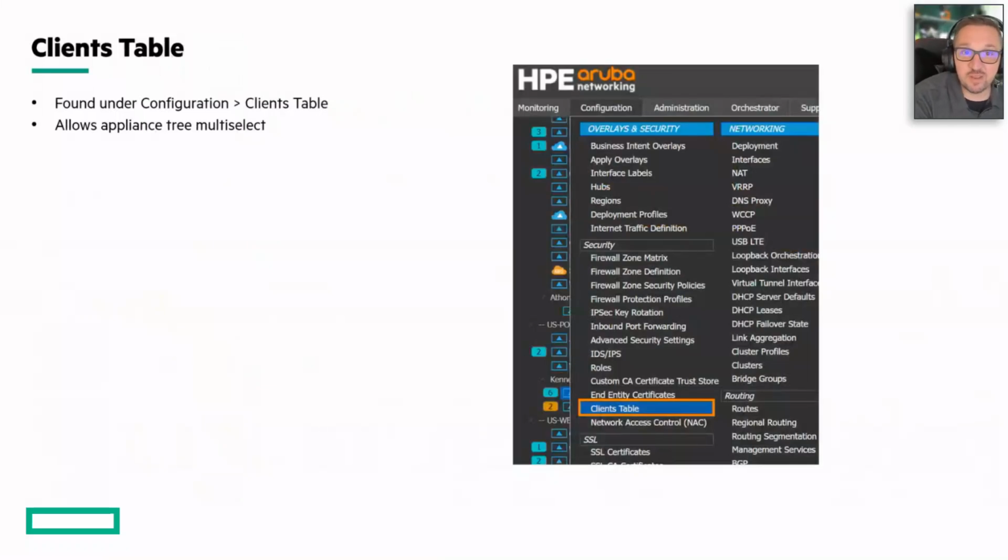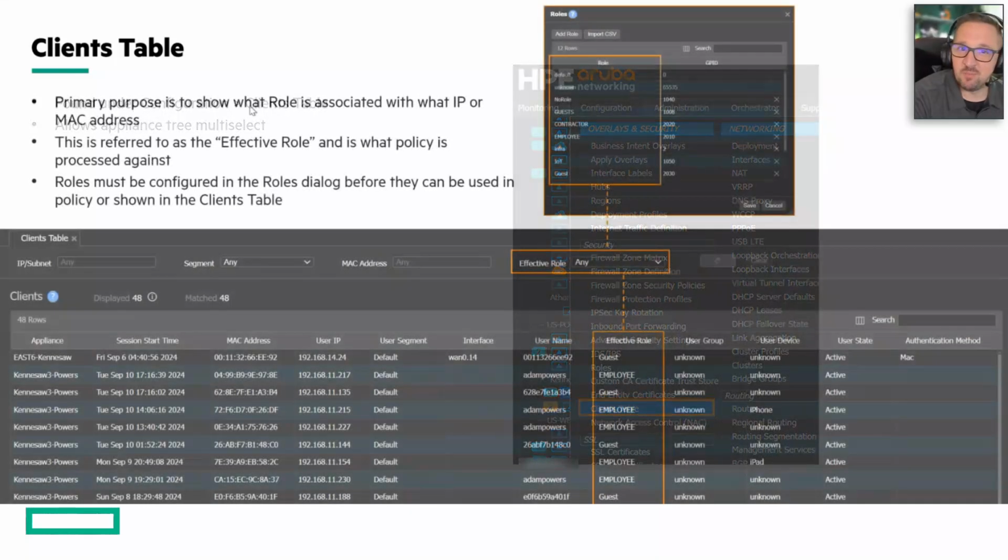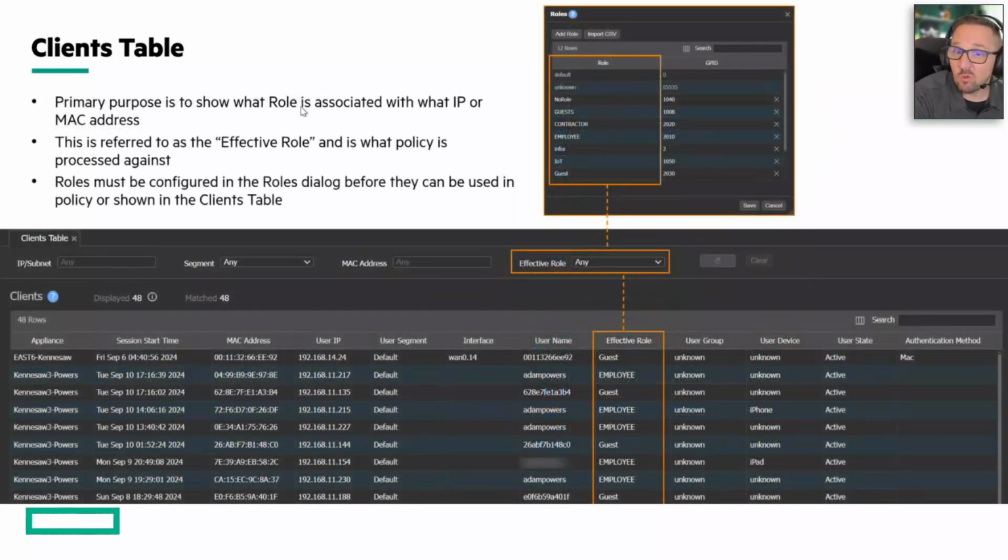So this new table is available under Configuration, Clients Table. The primary purpose is to show the role that's associated with a particular IP address or MAC address, because that's ultimately what the whole identity subsystem is doing. It's bringing in RADIUS snooped information like RADIUS packets, or NAC authentication attempts, and building up this mapping of IP, MAC address, and the current role assigned to that IP and MAC address. And as operators of the system, especially when we're troubleshooting, it's very helpful to know what that mapping is.